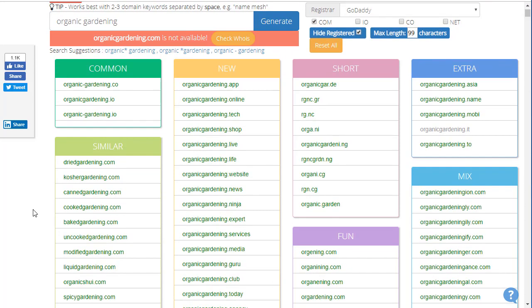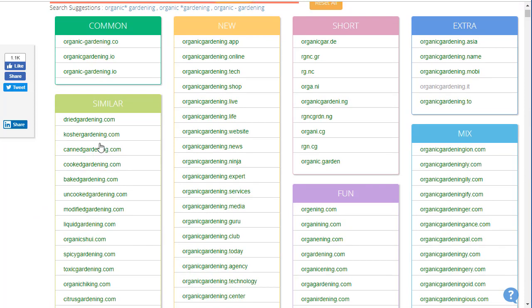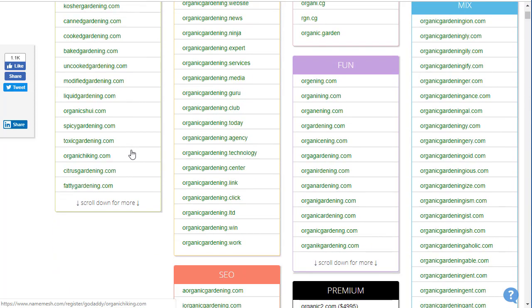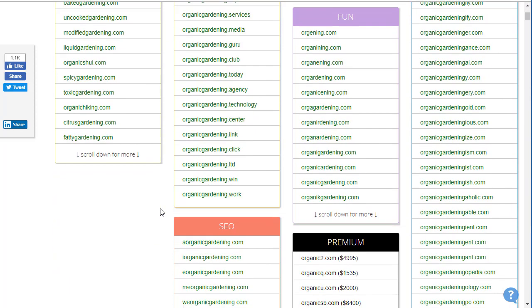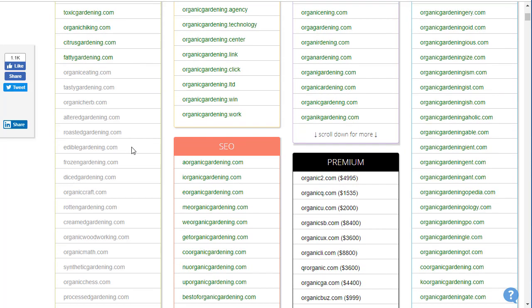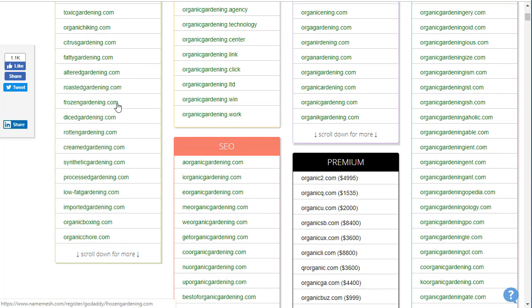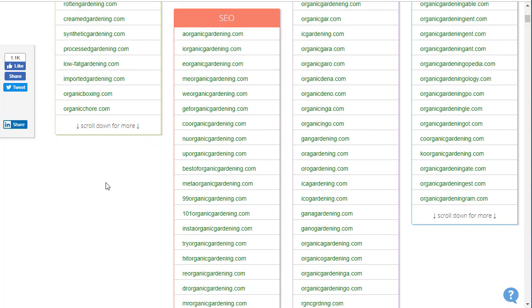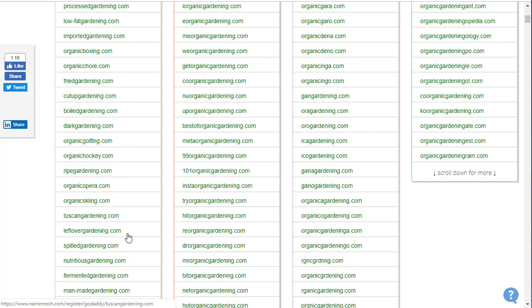And this just gives you an idea of some words maybe you hadn't thought of. driedgardening.com, kosher gardening, canned gardening. And you can scroll through this and get all kinds of ideas. As you scroll down, it will show you even more. Frozen gardening, dice gardening, rotten gardening. Words I wouldn't have thought of as I'm looking for an organic gardening domain. But there's a lot of ways to brainstorm here.